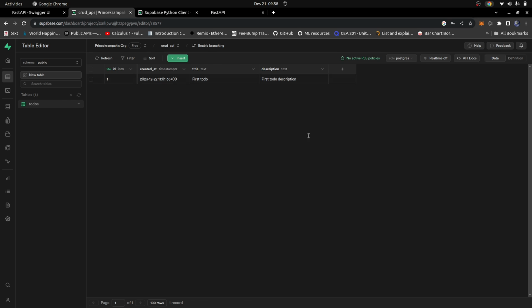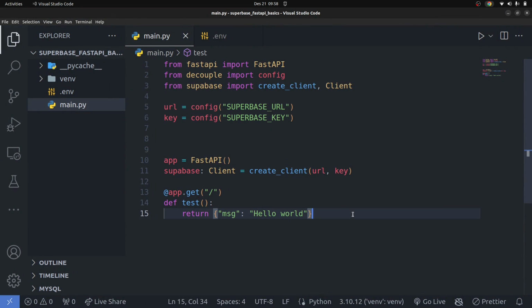So how do we do that? Now we go back in here, and you can create another route if you want to. You can actually delete this route, or let me just modify it a bit. I'm going to simply call this to-dos. So let's call it /todos, and we're going to change the function name to get_todos, which means we're going to get all the to-dos.